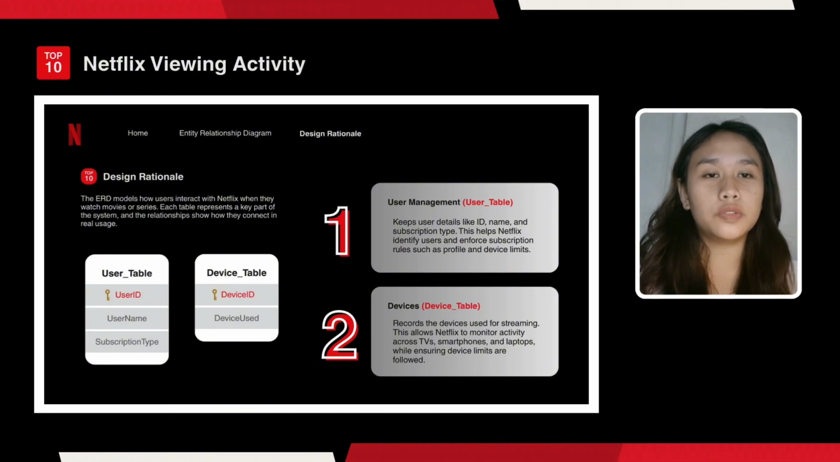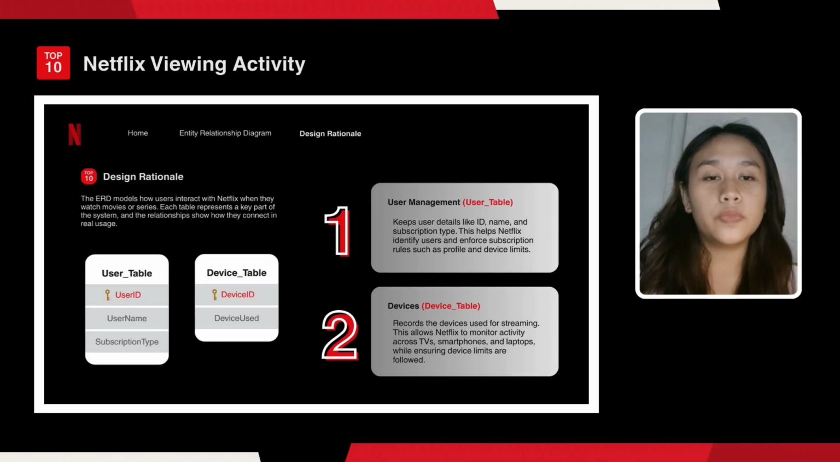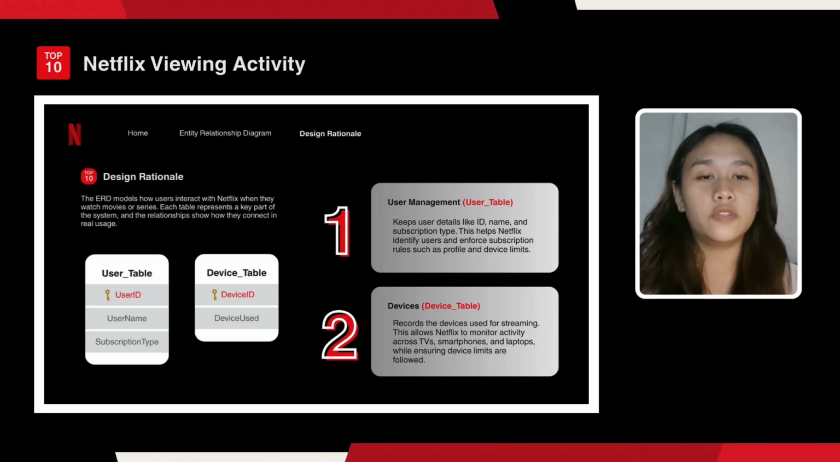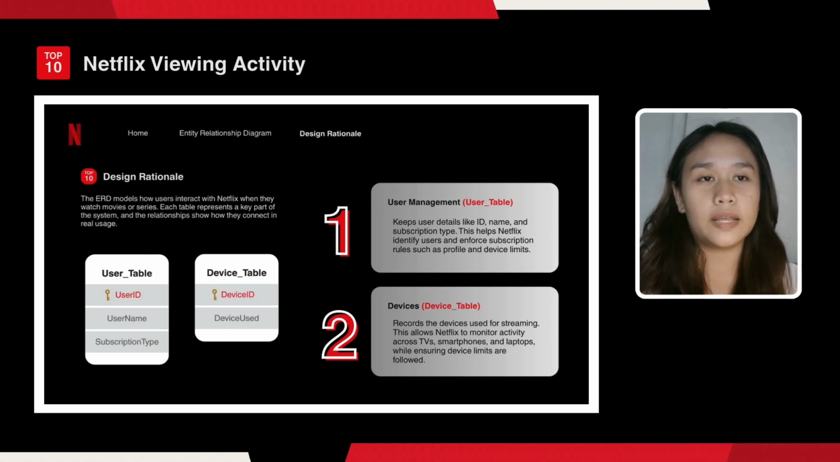The user table stores user account details such as user ID, username, and subscription type. This table is crucial for identifying who is using the platform and applying subscription rules. A dedicated table for user information is necessary for the platform to distinguish between multiple users, to track their subscription type, and enforce rules if it's premium and basic or free plans.